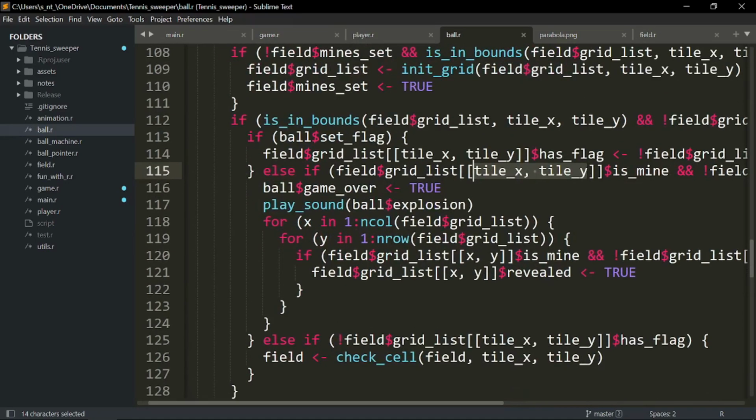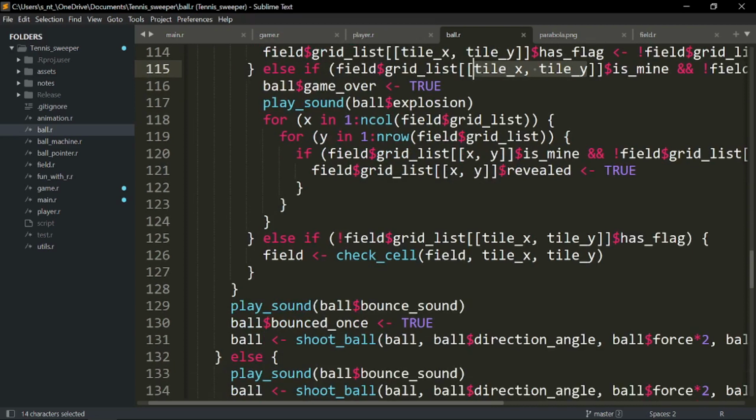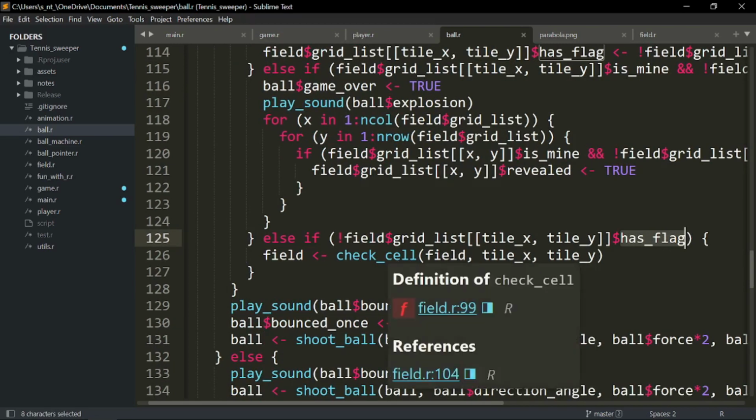Here I reveal all of the tiles that had mines. Otherwise, if it doesn't have a flag and it is not a mine, then I simply call the check cell function, which is basically the algorithm of Minesweeper.